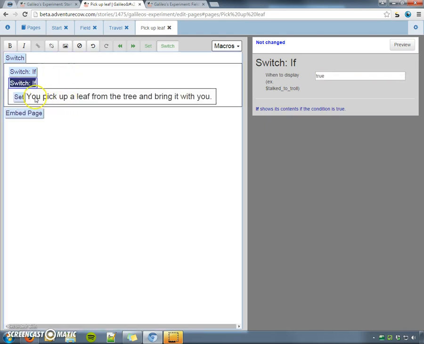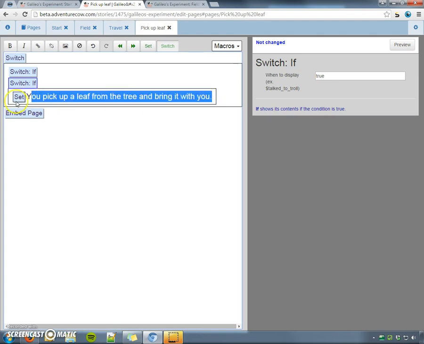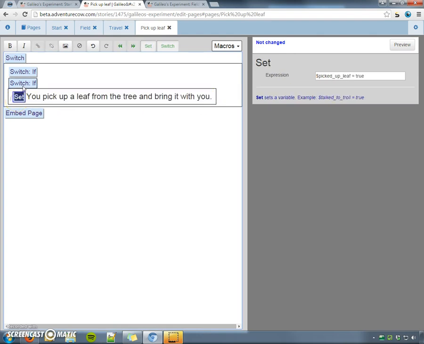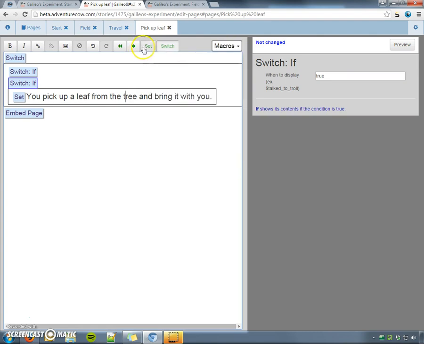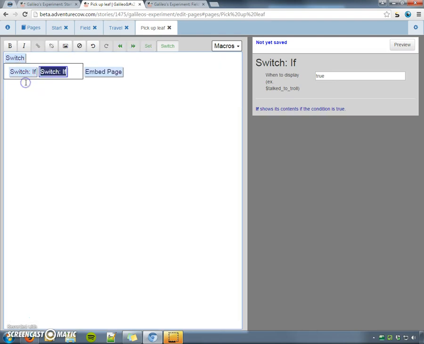So the first time you pick up a leaf, the important thing to note here is that there's a set macro inside the switch if that says picked up leaf equals true. You can add set macros by clicking on the set button here. So that's what happens if you've never been to this page before and you haven't already picked up the leaf.